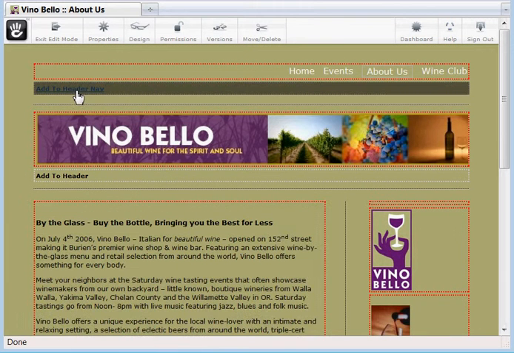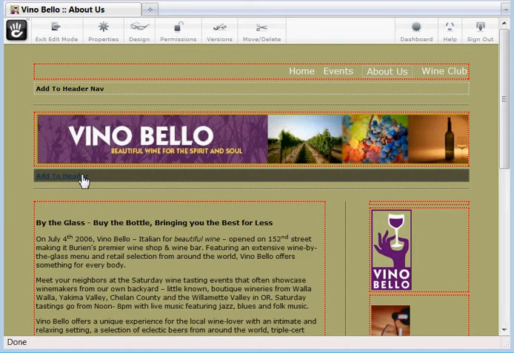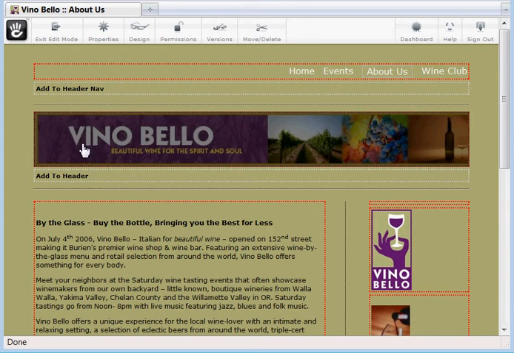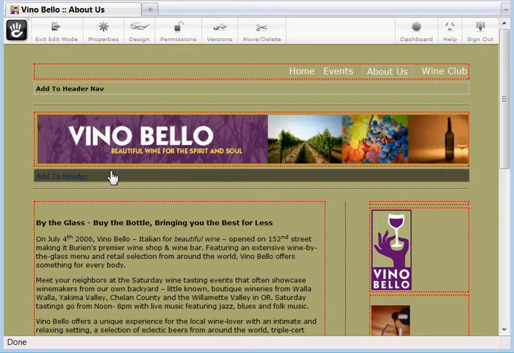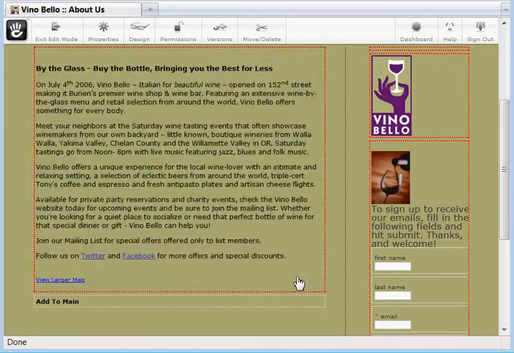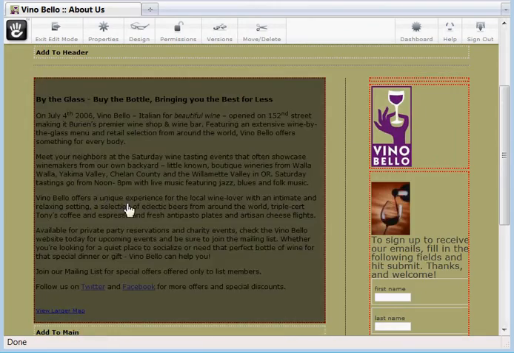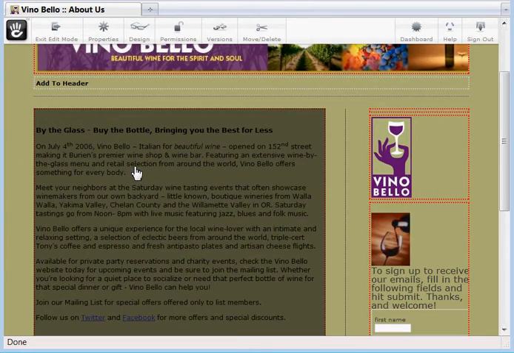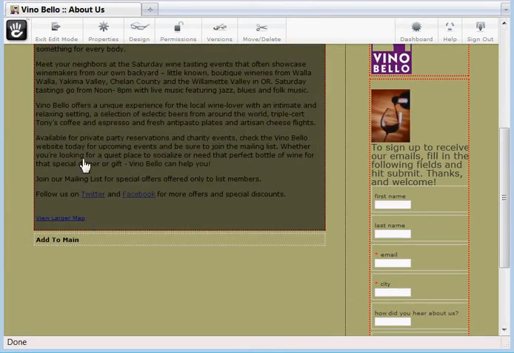So, the header nav section, don't ever mess with it. Just leave it alone, pretend it's not there. Add to header section. That controls this. You don't want to add anything to the header. You don't want to mess with the header section. Leave it be. Most of the time you're going to be messing with stuff here in the main section. This is a basic content block in the main section.